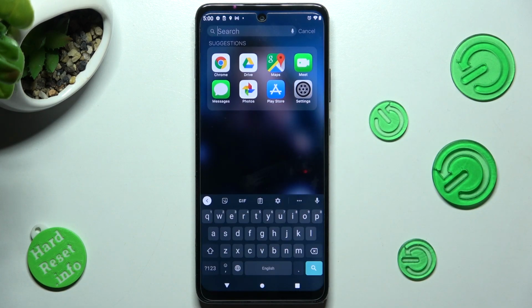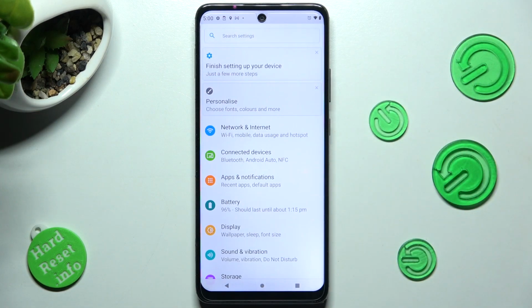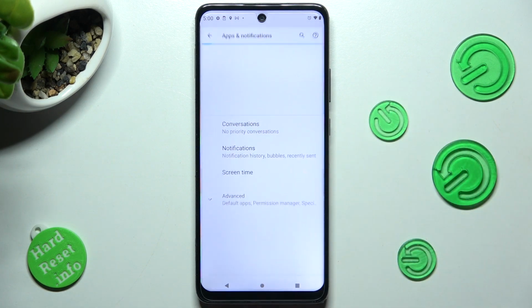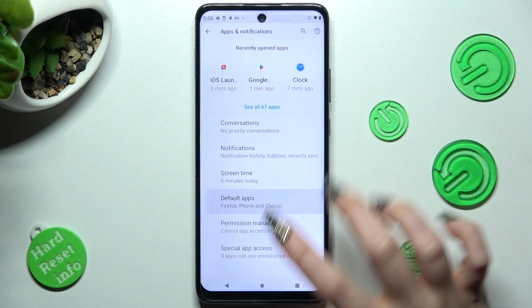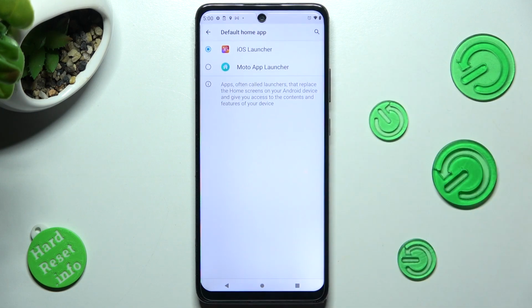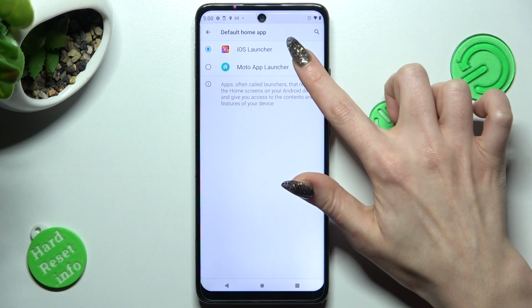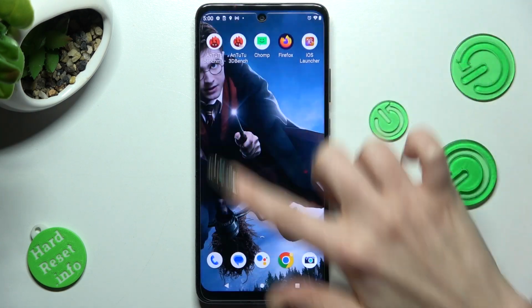If you wish to switch between your layouts, go into Settings, tap on Apps and Notifications, select Advanced, and click on Default Apps. Over here, you need to click on Home app and tap on Moto Launcher or iOS One.